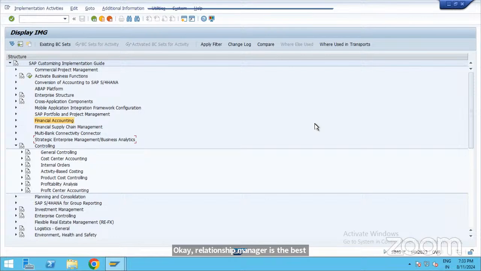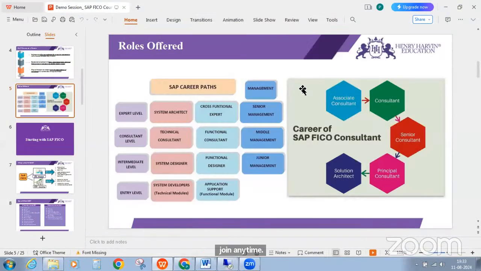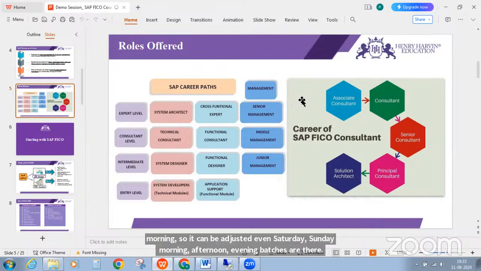No problem. You can join anytime, morning, afternoon, evening, as per your time convenience. Most of the participants are doing a job, so evening or even morning batches will be convenient for them. So it can be adjusted. Even Saturday, Sunday, morning, afternoon, evening batches are there. You can join anytime. It totally depends on your convenience.